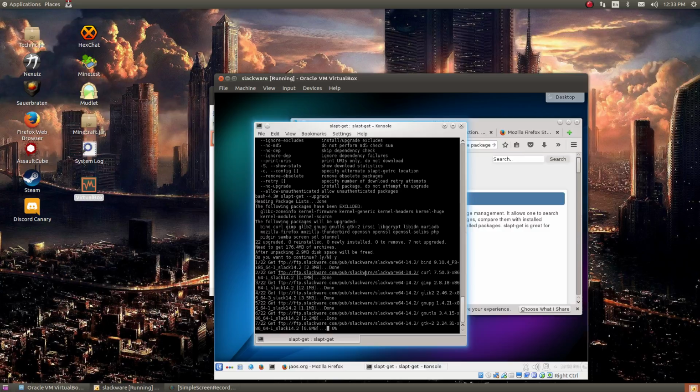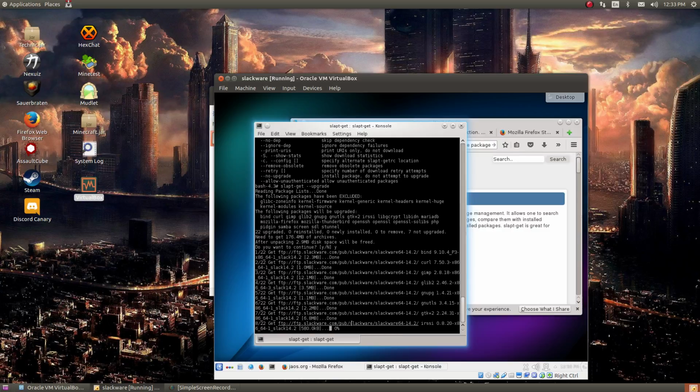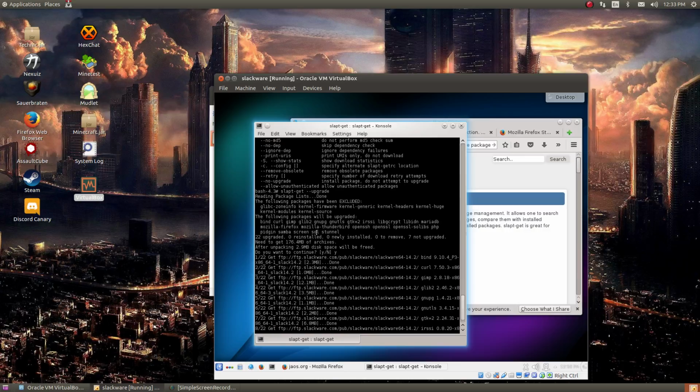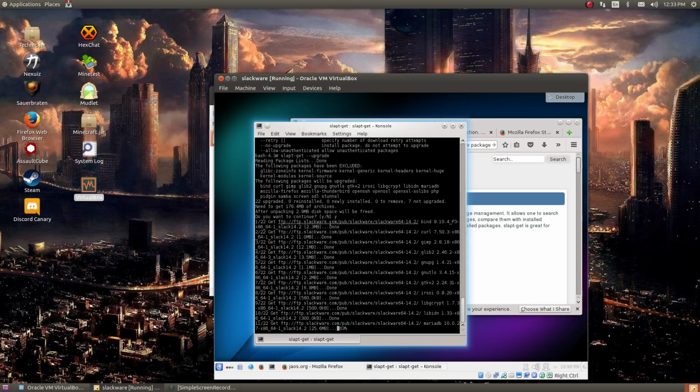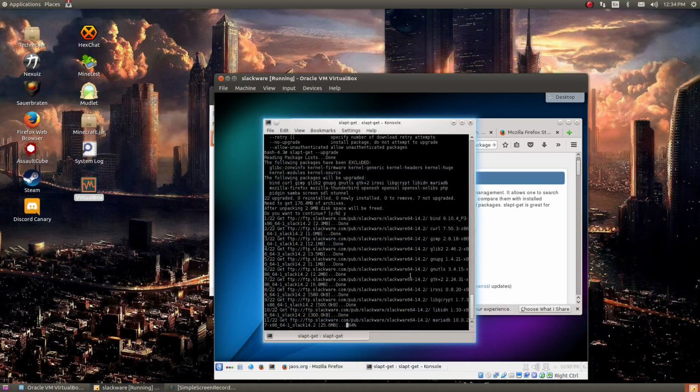So at least I know it's pointing to the repository right there. The following packages will be upgraded: bind, GIMP, GPG, GTK, OpenSSL, pidgin, screen, stunnel. 22 upgraded. Okay, so there are only 22 packages that need upgrading. This is going to take a little while.